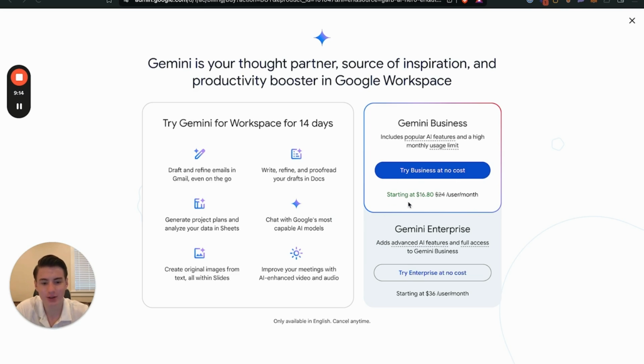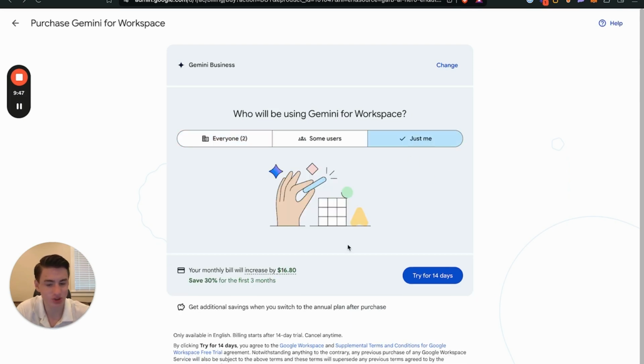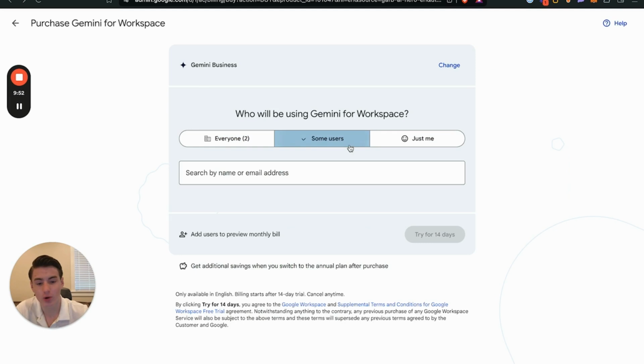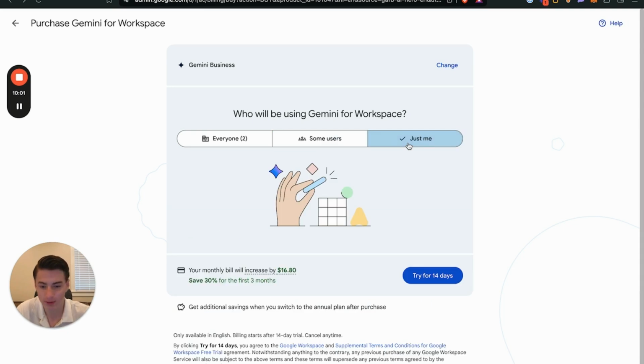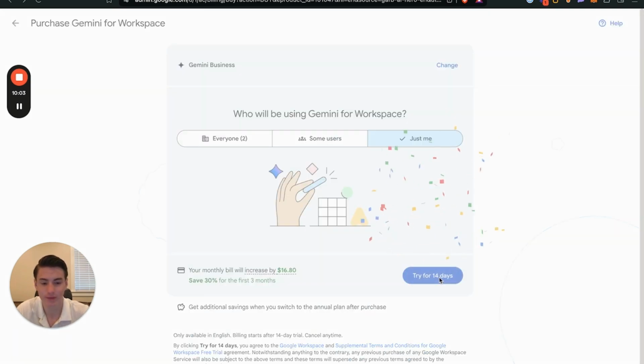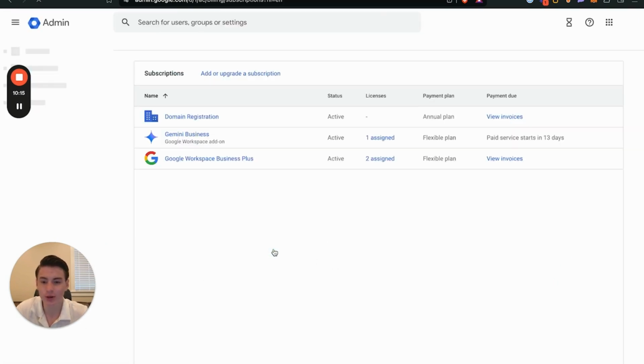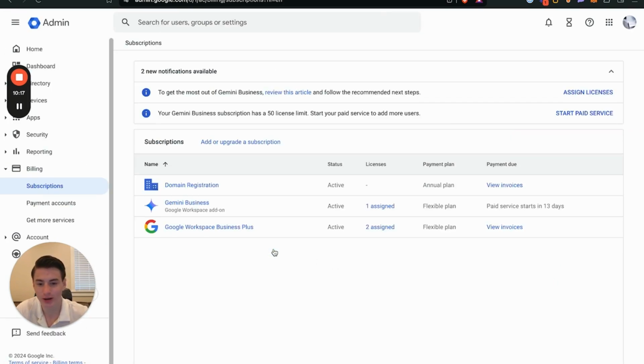This is $16 per user. The enterprise version is $36 per user. So we're just going to try it with no cost. And then just try it for me. You're able to try this whole thing for your entire company, or you're able to put some users that you want to try it with from your company. So just put their emails here, or just click just me and then try for 14 days. And then don't subscribe to the emails because they will spam you a lot, and then click done. So now you have access to Google Gemini for your business.